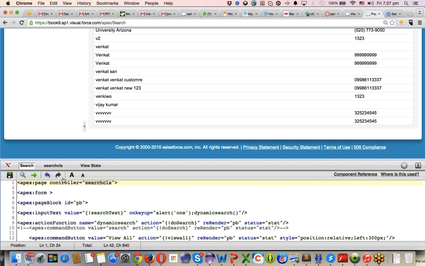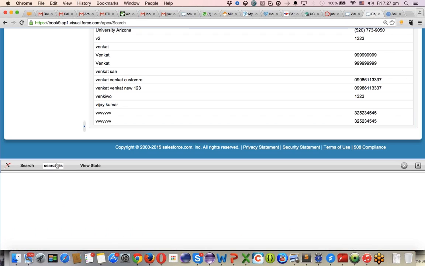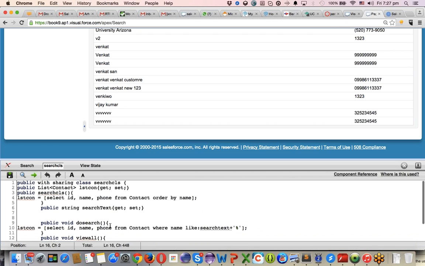What is a custom controller? It means you are writing custom logic inside an Apex class, and you are taking the help of that to print the data on the page. That's what I'm doing. This is the Apex class. I'm linking this page to this Apex class using the controller attribute. And why is that? I want to take help from the search class. This search class will query the records from the database. I'll show that to you.